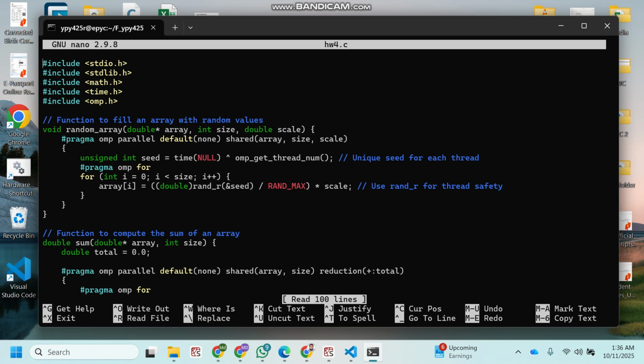To start this code, we include stdio.h, a library, math.h for square root, and time.h for seeding the random number. Also the OpenMP API, omp_get_wtime, which is the right timer for OpenMP programs.